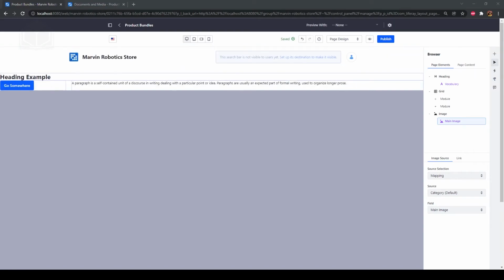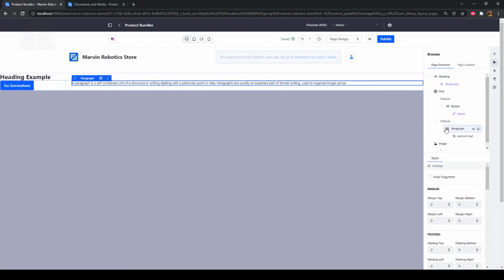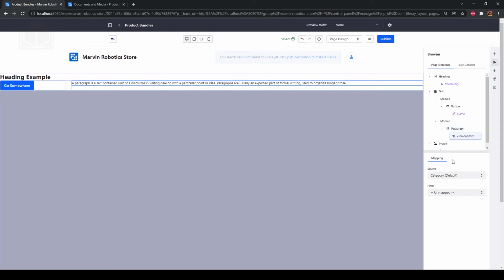Now click on the button fragment. Click the link element. Go to Field under the Mapping tab, and choose Name from the drop-down menu. Now click the paragraph fragment. Select the Text element in the browser, and go to Field under the Mapping tab. Then choose Description from the drop-down menu. Click Publish at the top right.